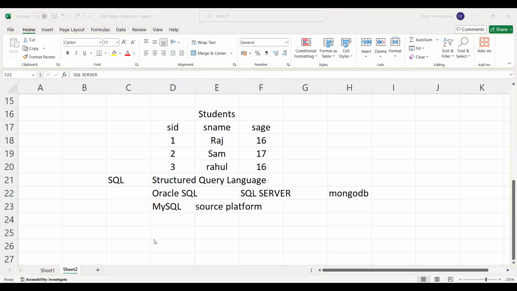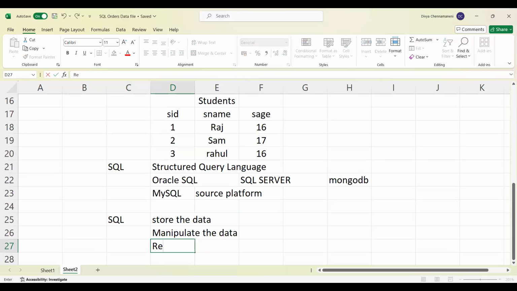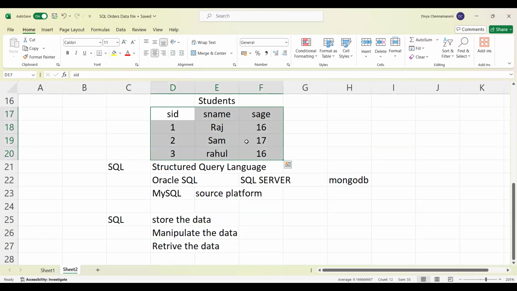Great. So next, by using SQL, we will store the data, we will manipulate the data, and we will retrieve the data. Storing the data means we will store the data in the form of tables. Manipulating the data means working with the available data once the data is created.